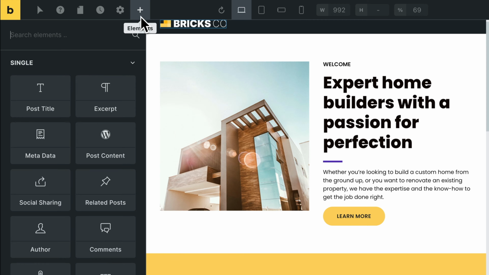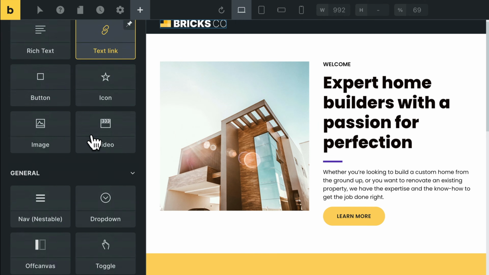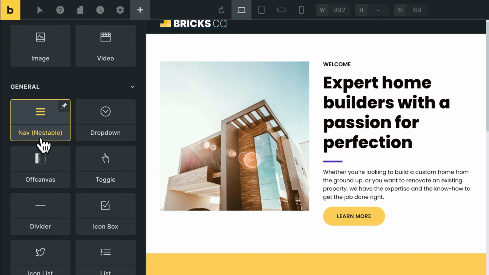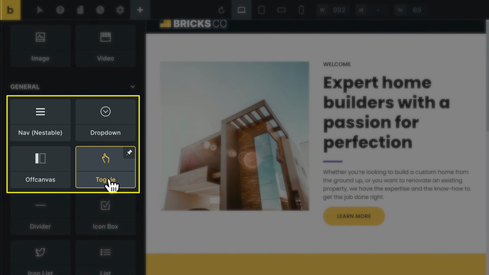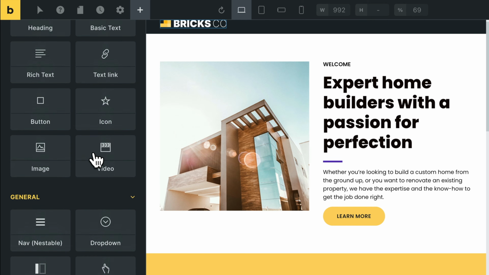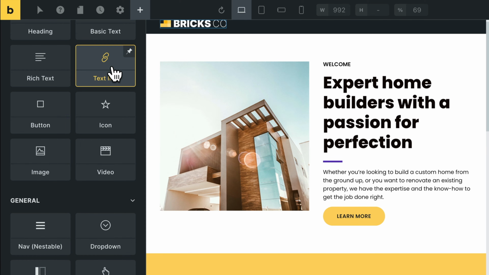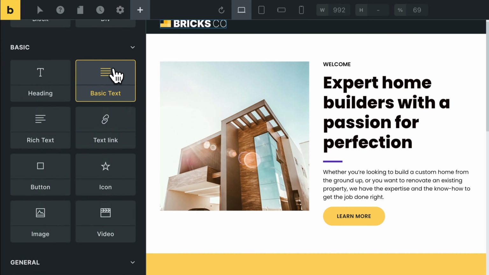Elements panel again. But the new way, well, everything starts with this new element here, nav nestable. It's under the general group. And alongside it are 3 other new nav building elements as well. We have drop down, off canvas, and toggle. And as well as these 4, there's also a new text link element as well. We're going to be using that as well. That's under the basic group.